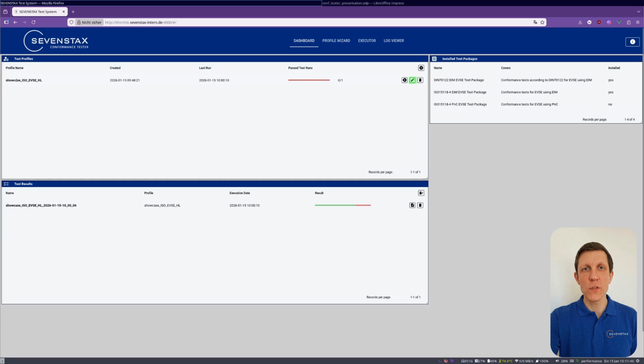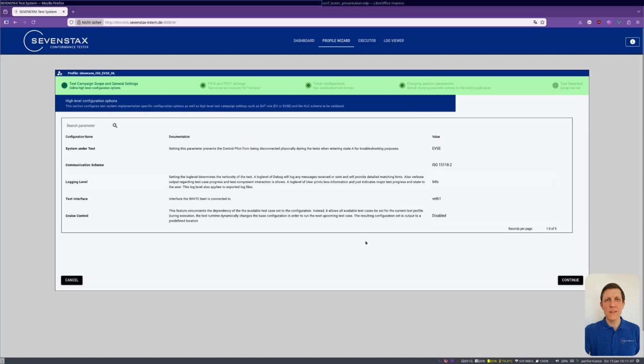it in editing mode first to show you the different steps of creating a new profile. At the top, we can already see the process laid out as tabs for the different configuration steps, resulting in the selection of test cases. The first step is selecting which kind of system under test we want to test.